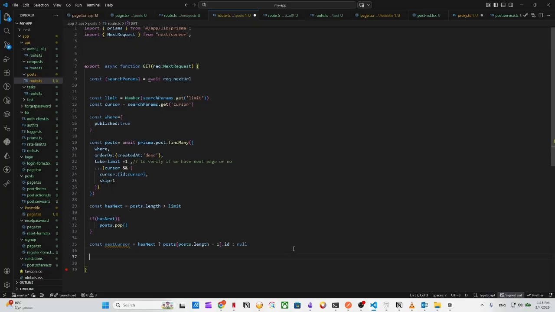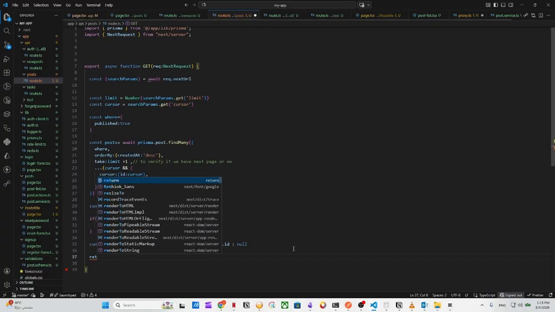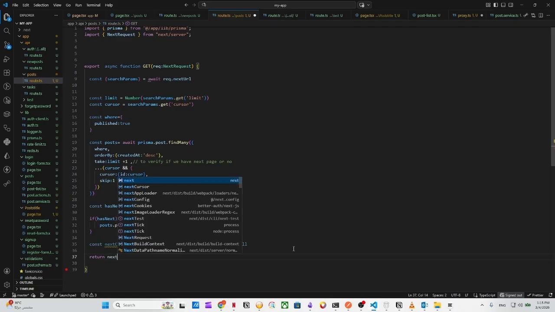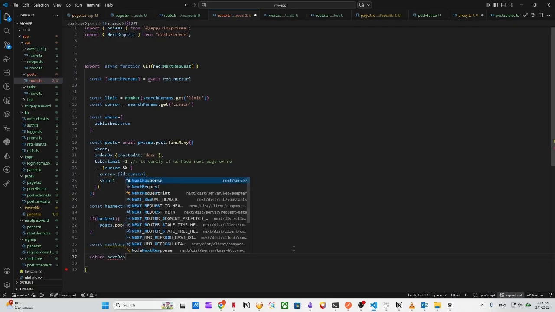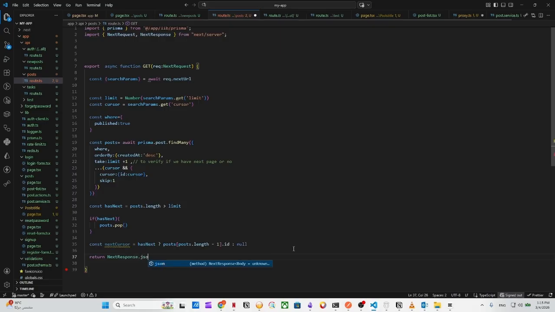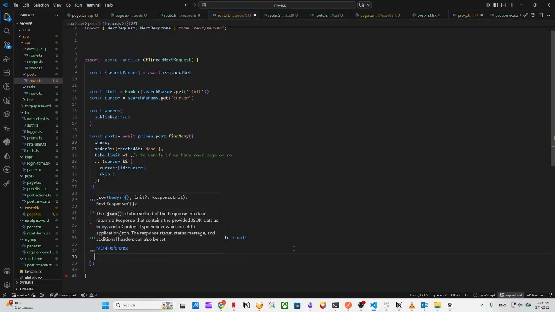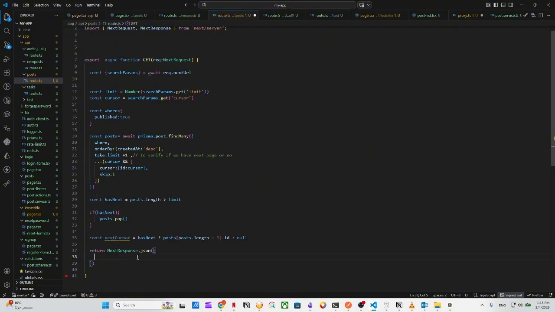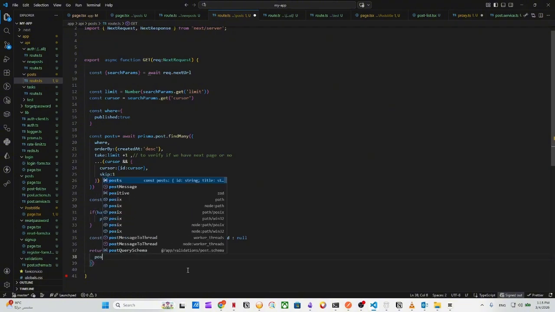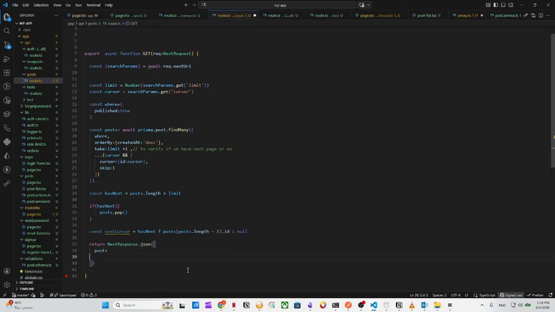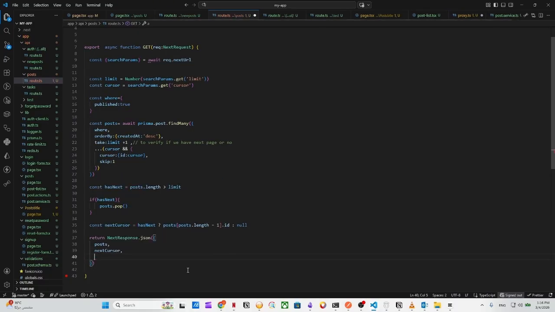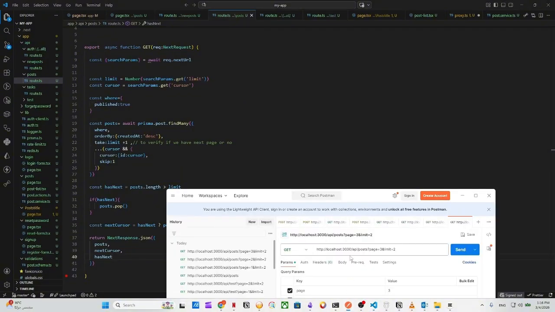That's it. So next, now we just return next response dot json, and we're just going to put it here. I'm going to return the posts, of course, and then I'm going to send the next cursor and the has next, the metadata. We have to write the metadata, and basically that's enough. I think we can go ahead and test this out here.